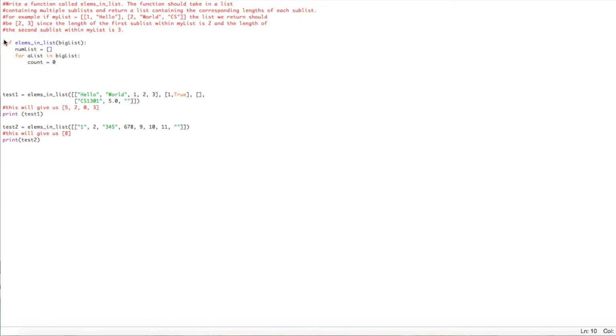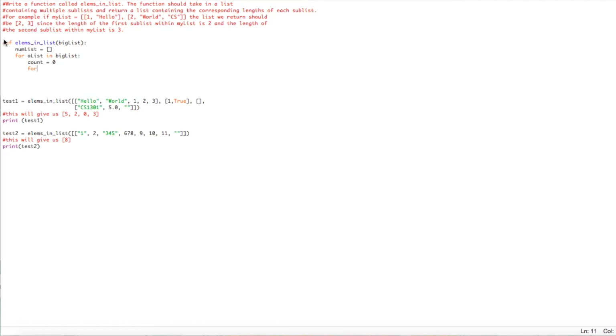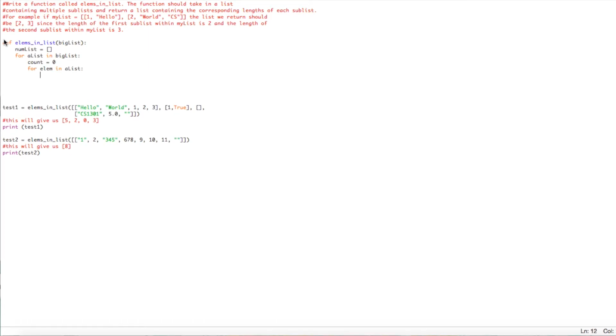Now, let's iterate through the elements in a_list and add 1 to the count for each element we look at. For elem in a_list, we're going to add 1 to the count.